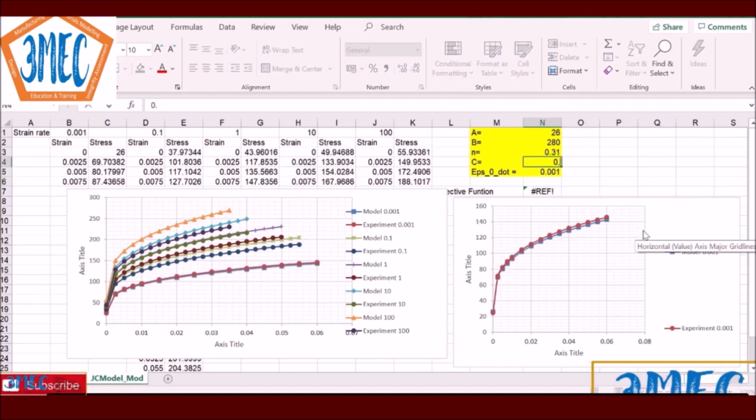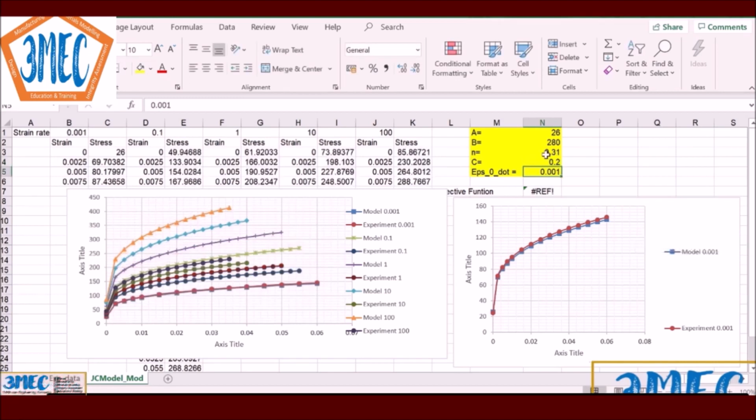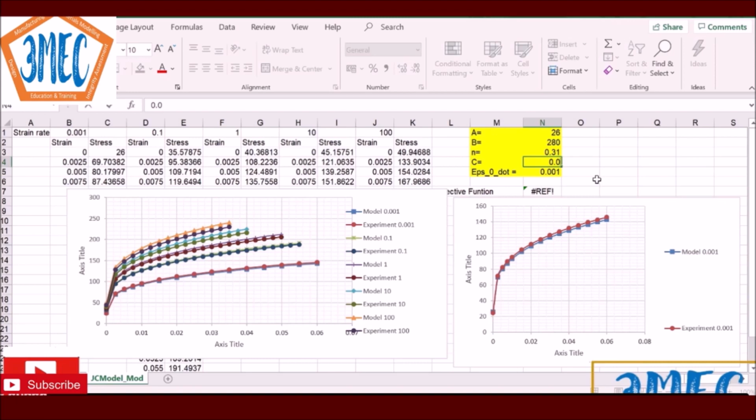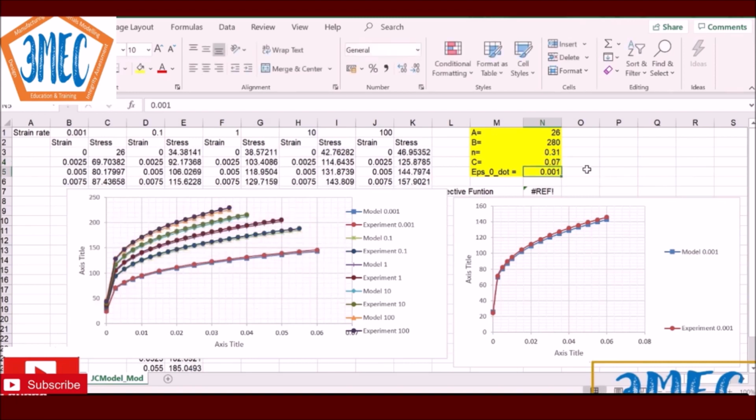For example, if I change it to 0.2, it starts to go further up, so I need to decrease this value rather than increase it. Let's say 0.1, which is close, so further reduce it, 0.08, and you see it's coming back to that. Again, you can have multiple combinations of these parameters which can give you the best fit.